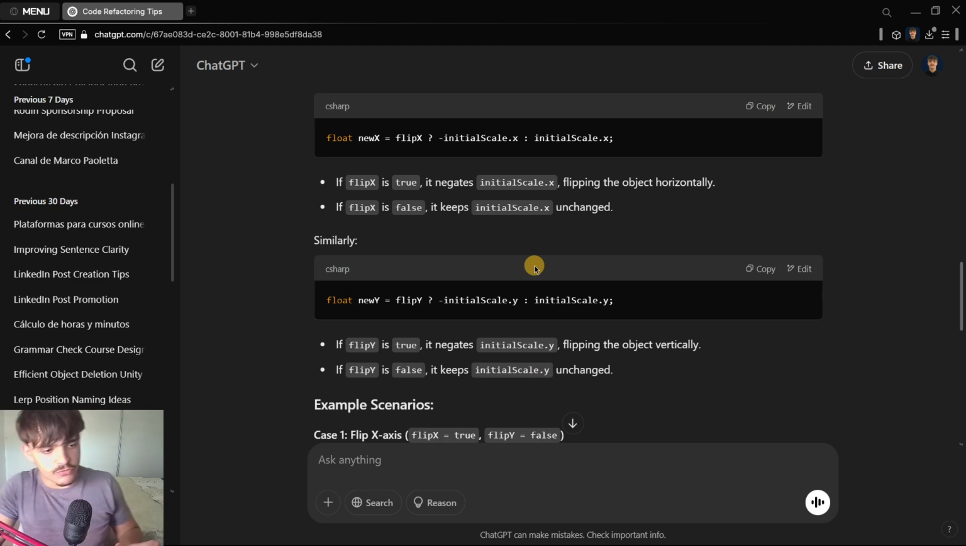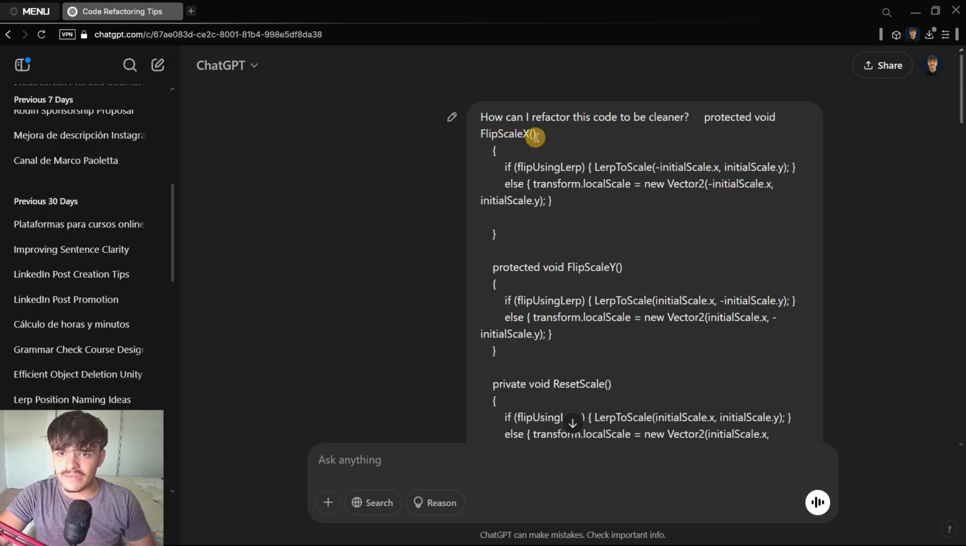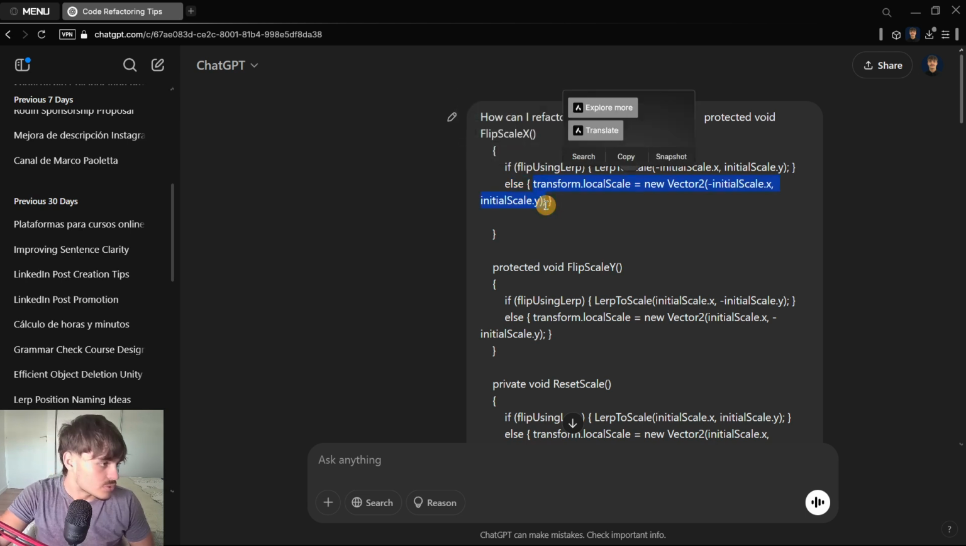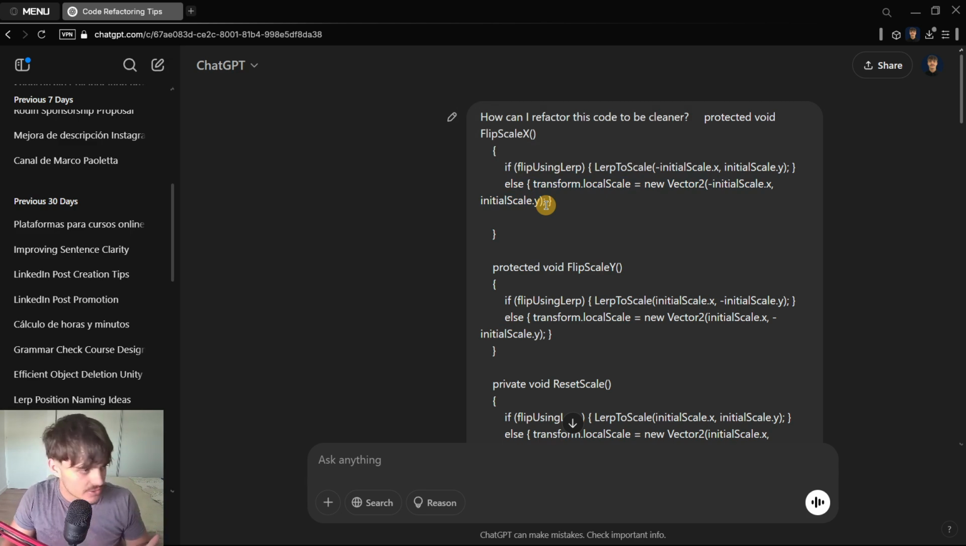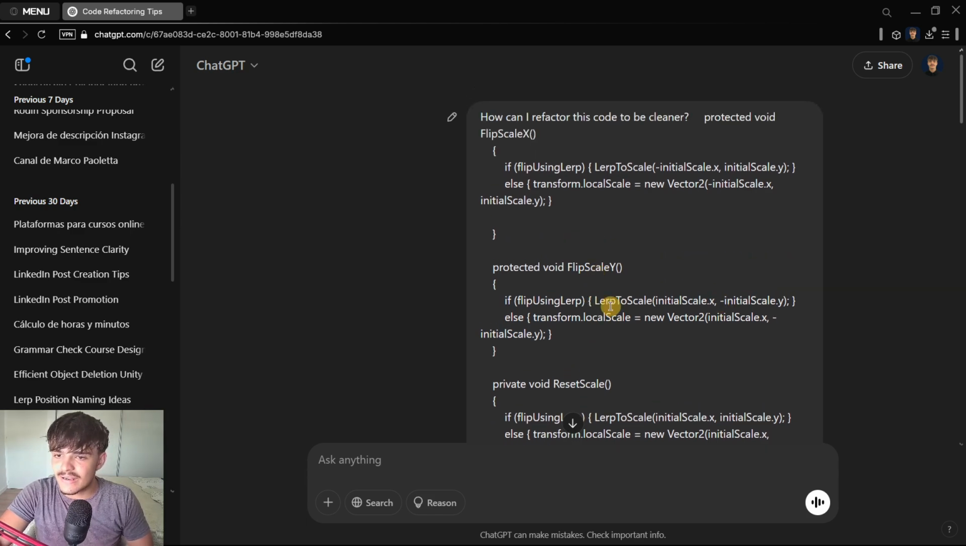Instead of trying to write your code as clean as possible the first time, firstly just focus on making it work, and then go ahead and copy and paste that code inside of ChatGPT and tell it to refactor it. Once again, take a look at this code. Here, the flip scale x function was checking if flip, using lerp to a certain scale. If not, just set the scale without lerping it, without linearly interpolating to that value. And as you can see, you don't have to understand the logic when flipping the scale. Why? The code was quite similar, just that here the target scale was different.